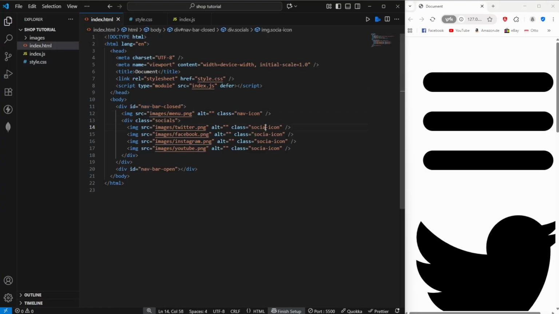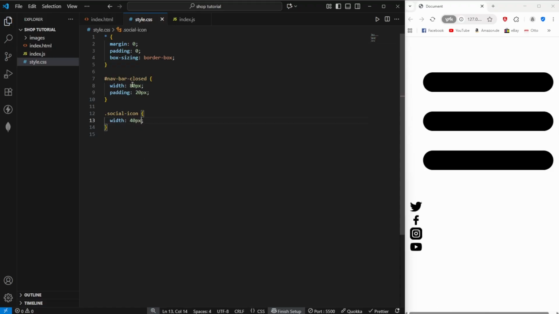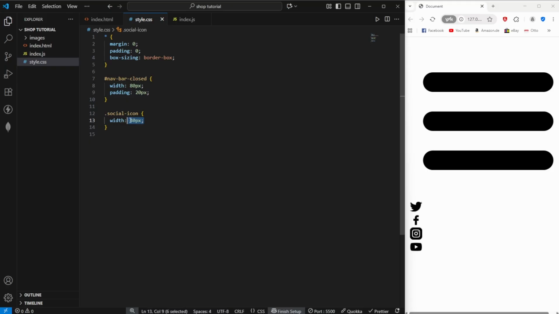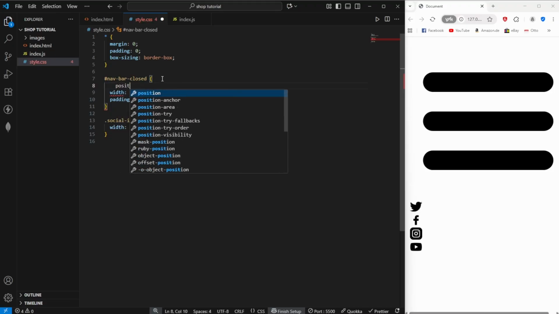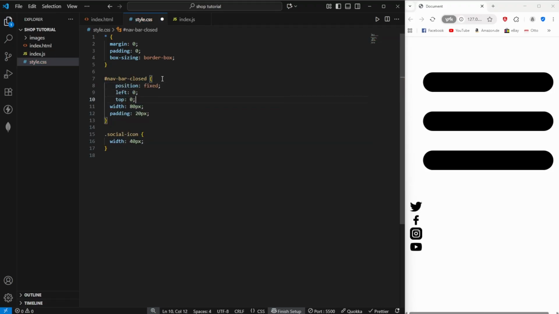So let's start by targeting our social icons, obviously. We say that our social icons should have a width of 40 pixels. So this one has a width of 80 pixels. We have a padding of 20 pixels, and inside we have a width of 40 pixels. So like this should work. We will also say that our navbar-closed has a position of fixed, left of 0, top of 0, and a height of 100 viewport height. So it takes up the entire available space.